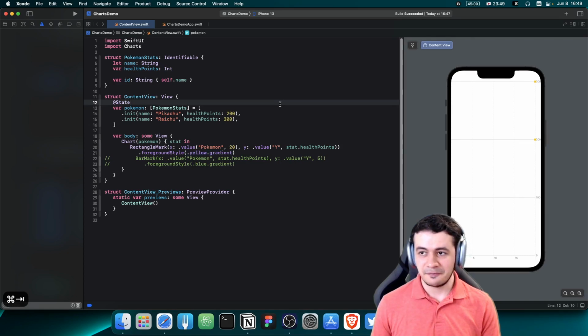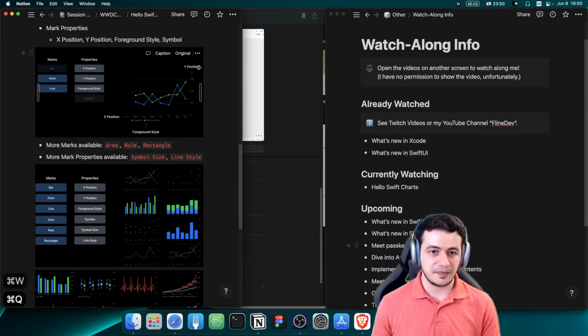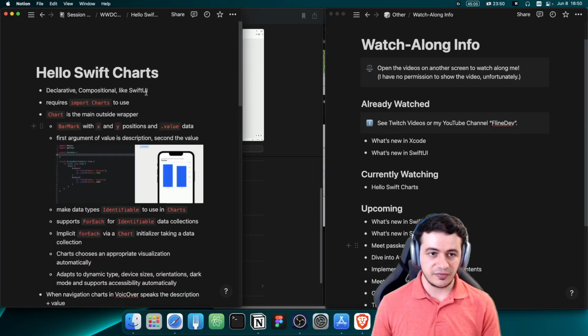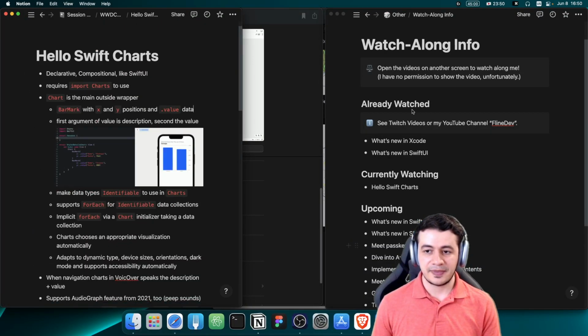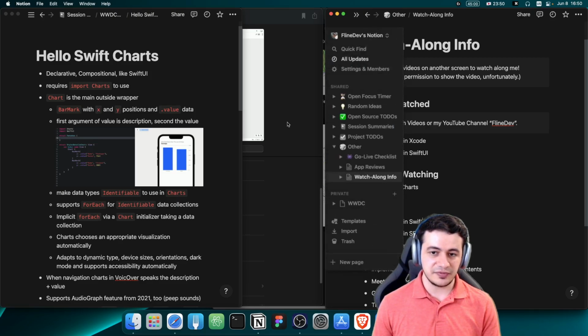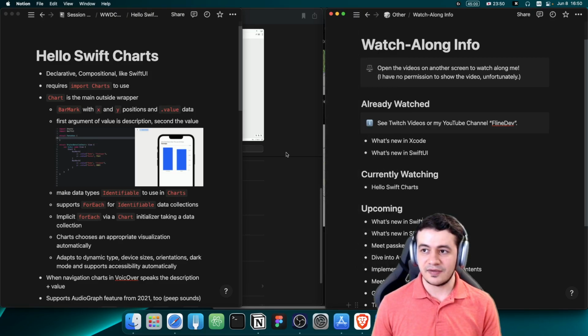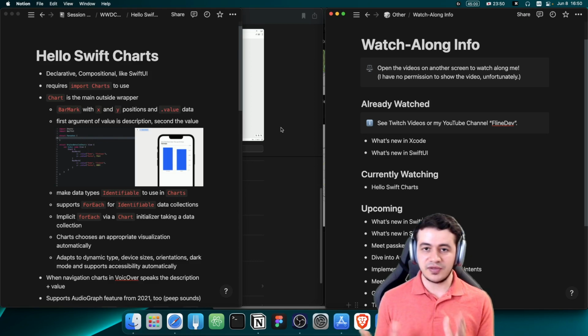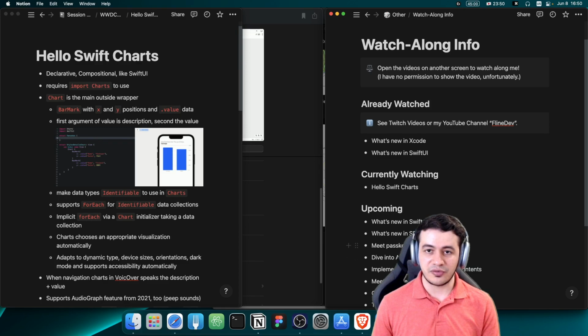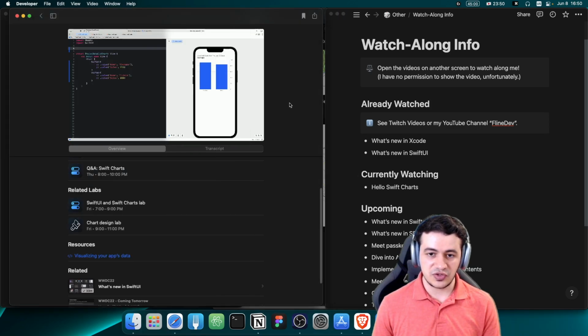Yes, it's perfect. Nice. Then I'm going to close this project, and this is our summary for Hello Swift Charts. And this is basically what we watched now. Up next is What's New in Swift. I didn't watch that yet. And I think after that we will also explore what new videos are coming out for Wednesday, because maybe we want to prioritize them. Although there are topics here from Tuesday still I definitely want to watch.